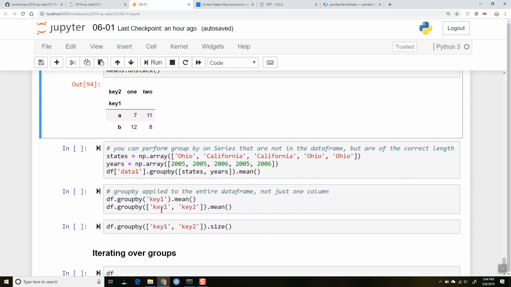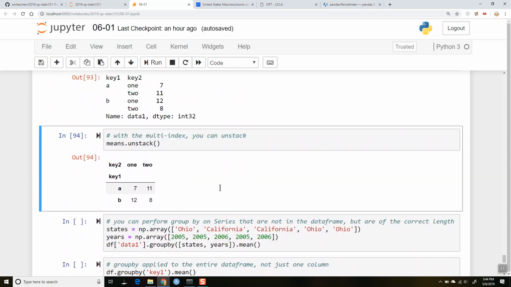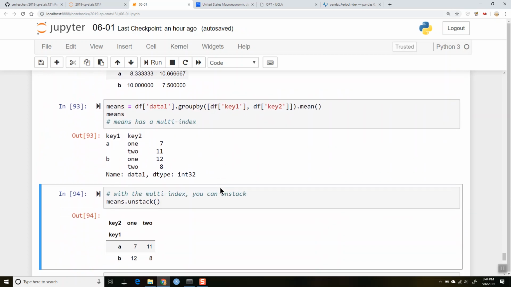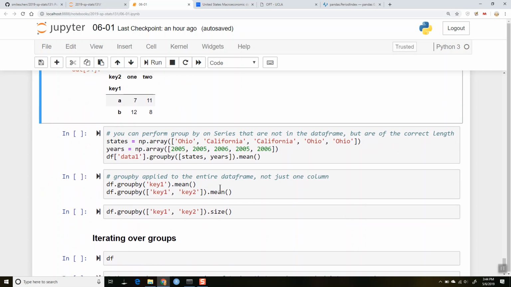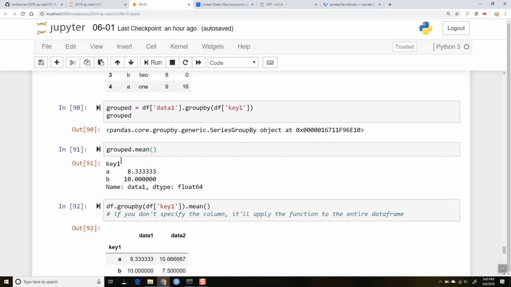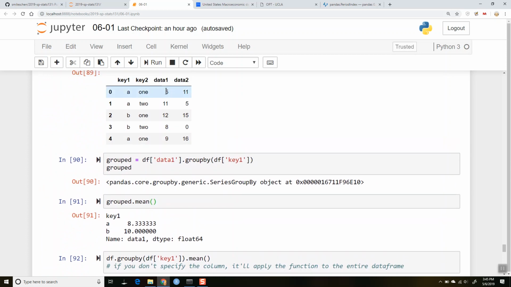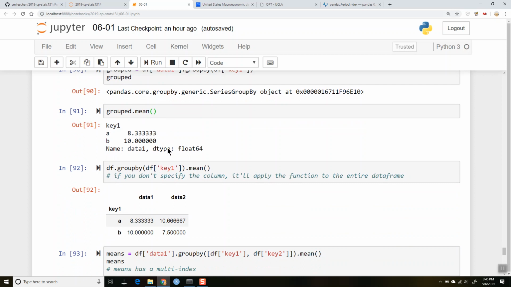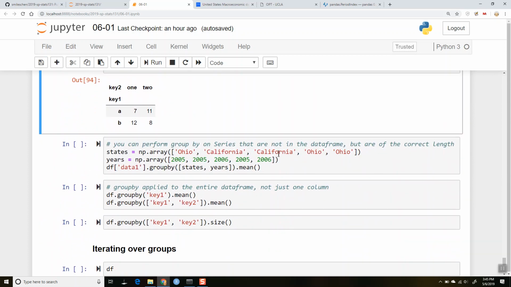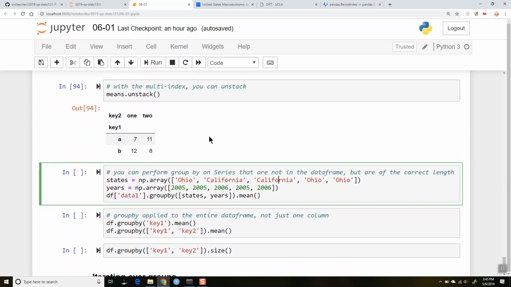Here's an interesting thing. df is our data frame, right? So I'm going to just take this column, 5, 11, 12, 8, and 9, data 1 of our df data frame. And you don't even have to group by the values in the data frame itself.